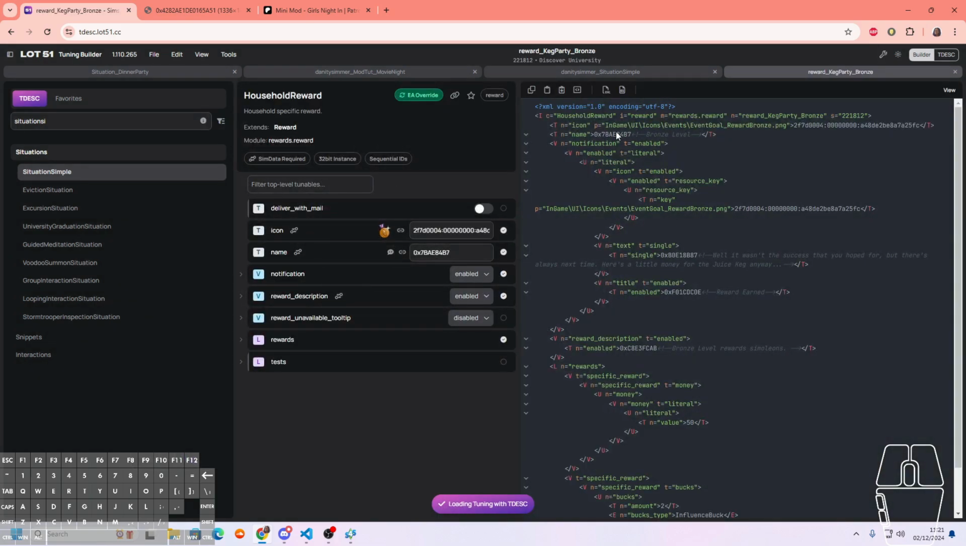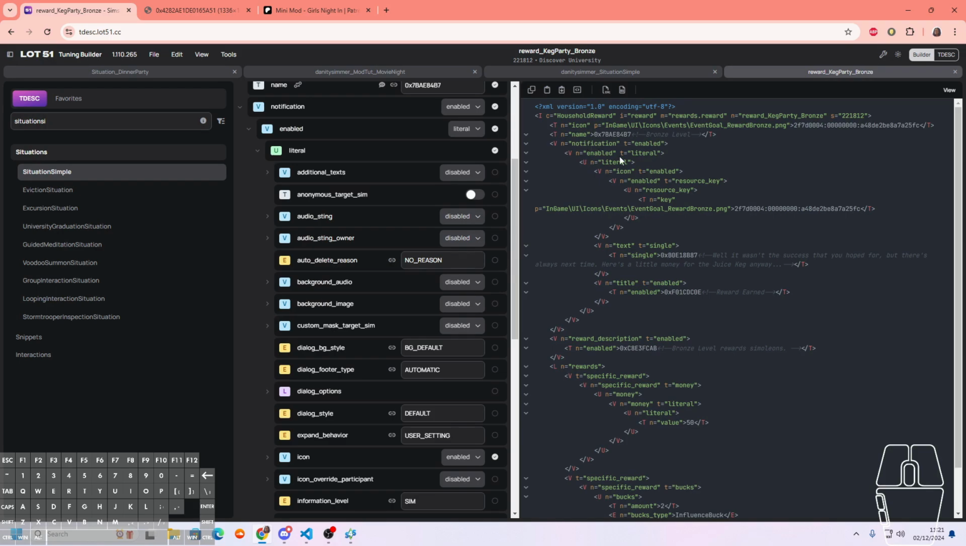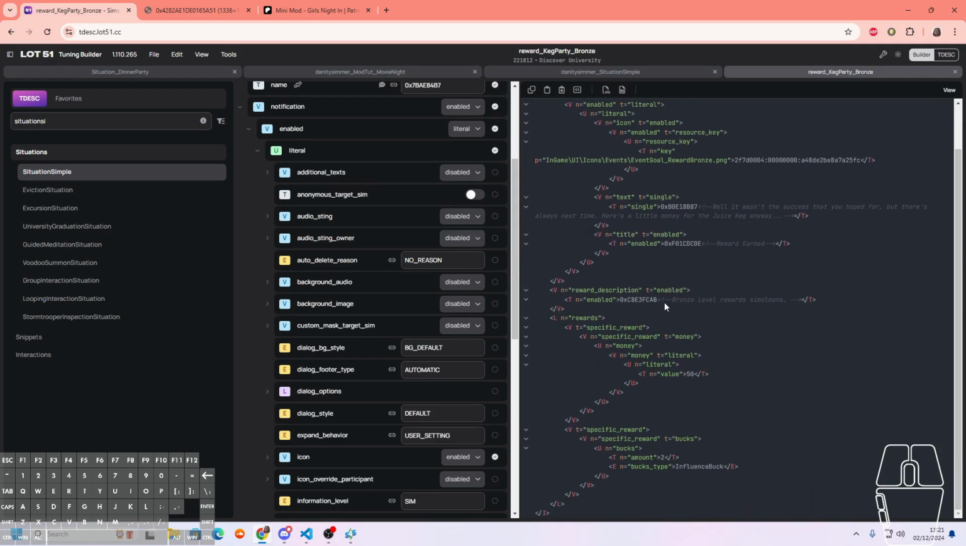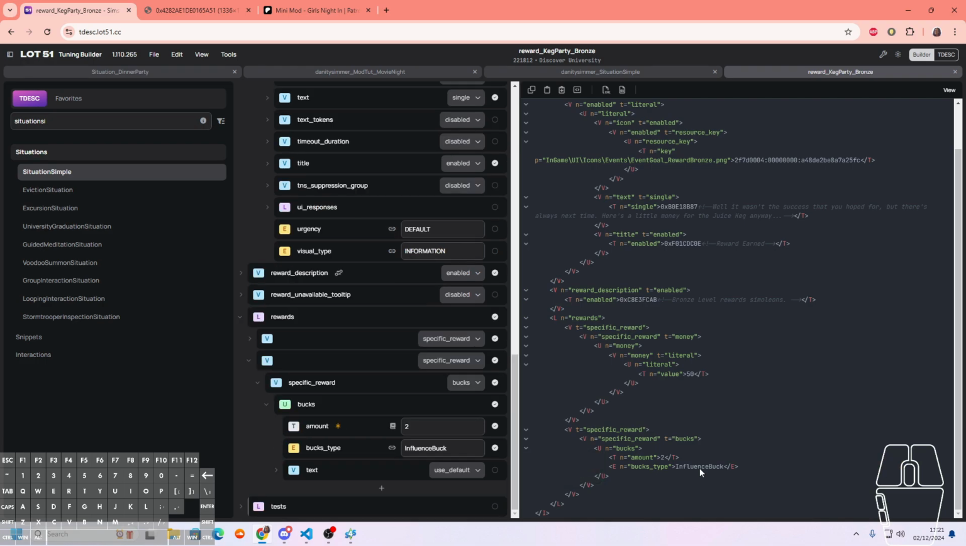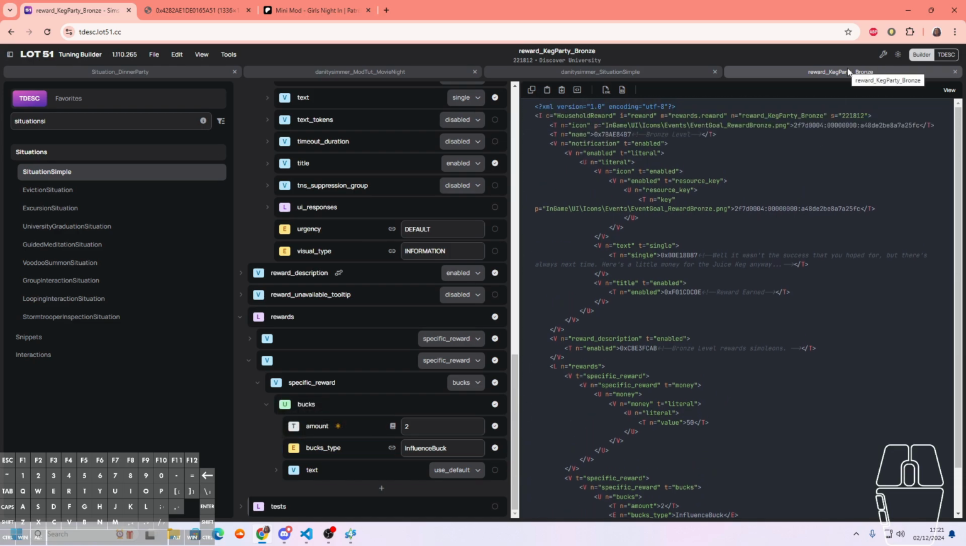So this is what a bronze level for the keg party looks like. It's got a notification, as you can see, and that's what the notification says. And then all they get is money, 50 simoleons, and an influence box as well. You guys know what influence boxes are for. I think that's for the voting stuff. I remember it in the manor. Yes, so that's literally all they get for a bronze event.